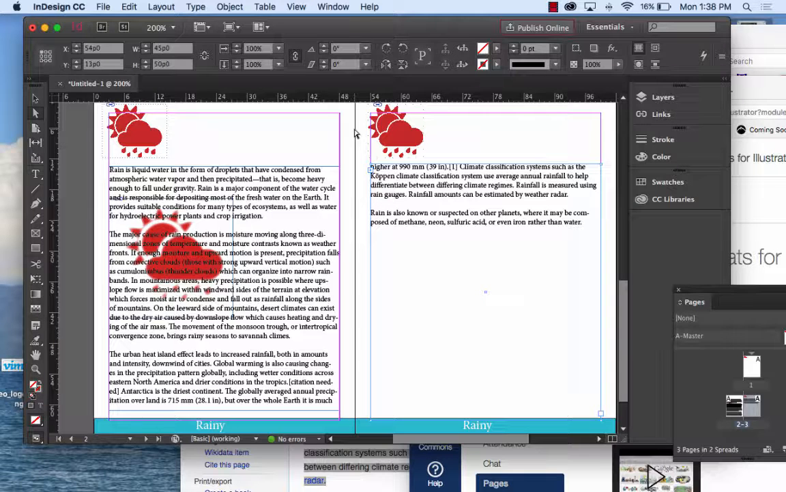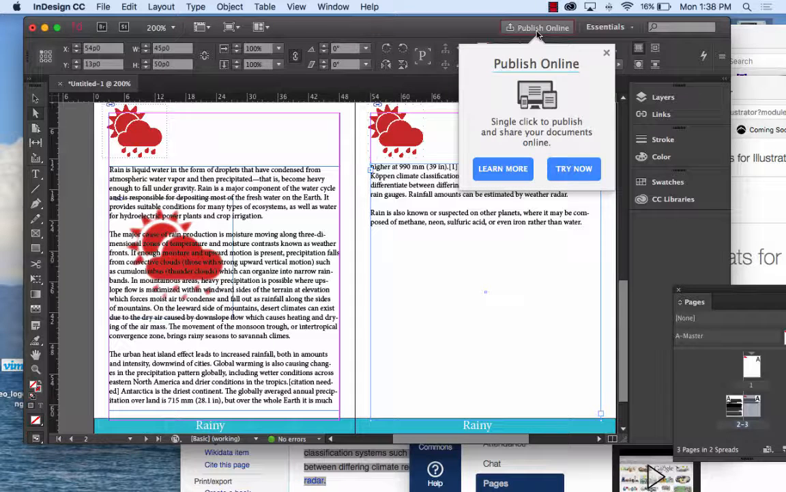I don't know. InDesign is a great program. Probably the greatest advantage now of using InDesign is that you can do an e-publish, publish online, and so you can make yourself a store. And so that's very useful.